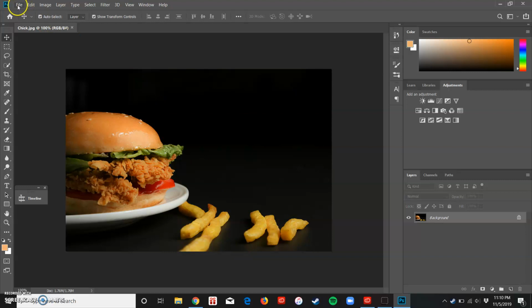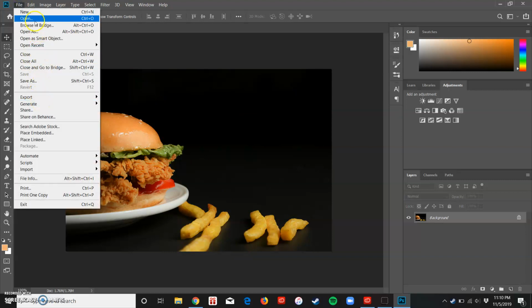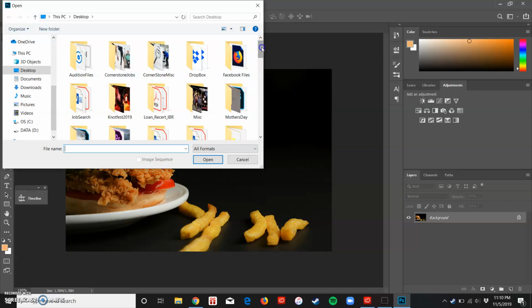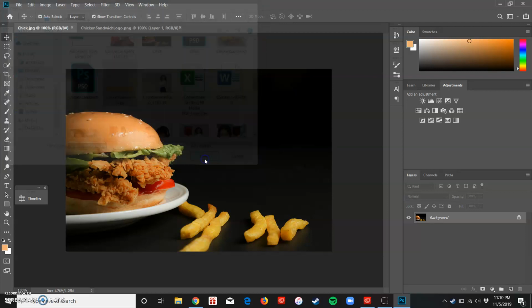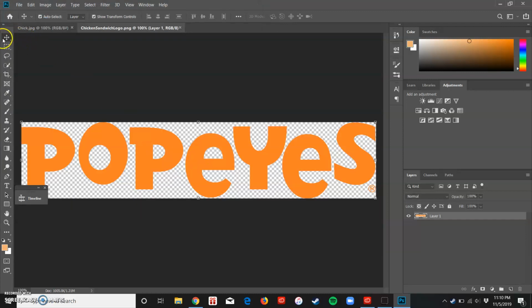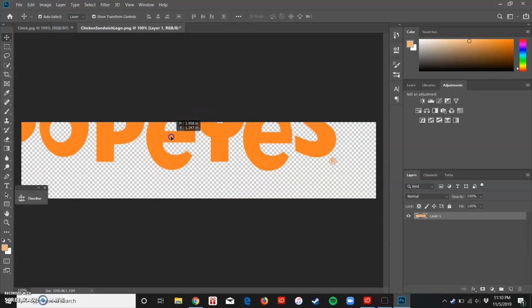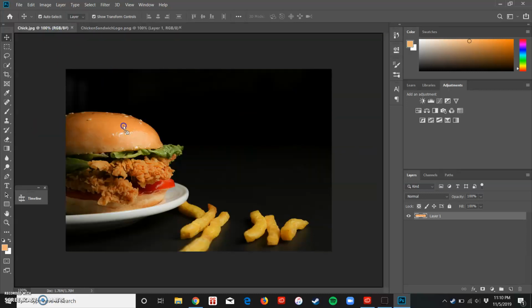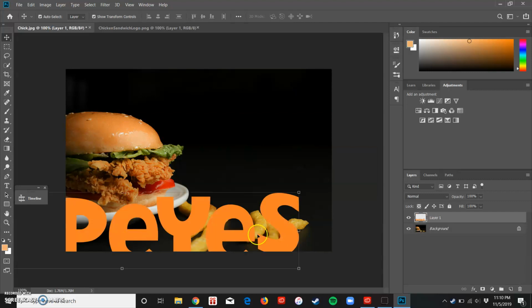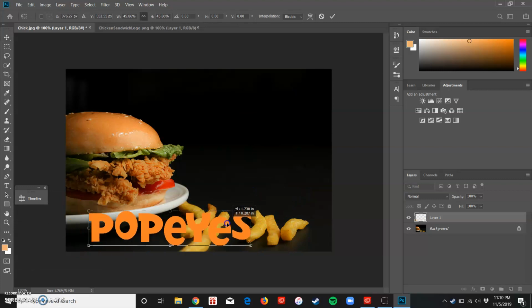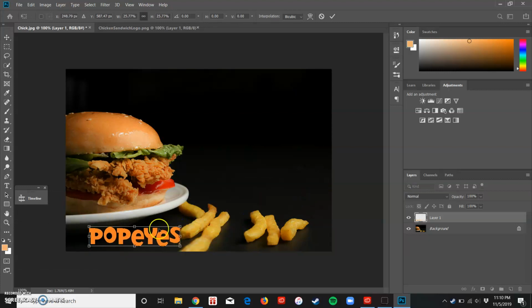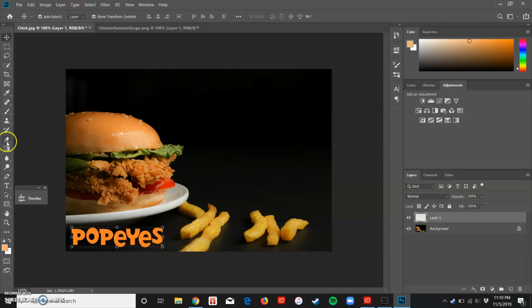So the next thing I'm going to do is File, Open the logo. So the Popeyes logo that we downloaded, and this was, in fact, labeled for reuse, believe it or not. I'm going to grab my Move tool, and I'm going to move this Popeyes logo, click and drag into this tab with the chicken sandwich in it. I'll make this Popeyes logo a little bit smaller by clicking and dragging the handles. Then we're just going to add some text.